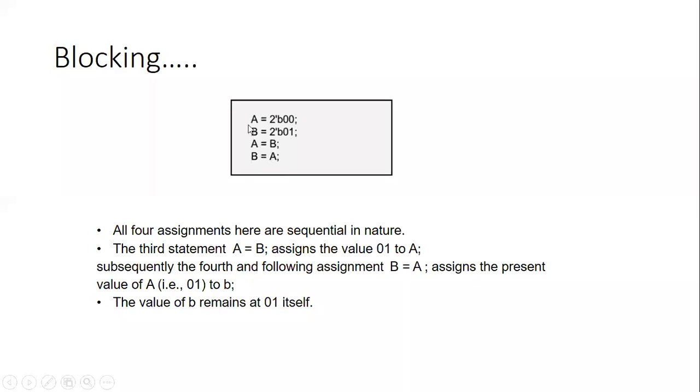First, all these are executed sequentially, one after the other. So in the first step, A will be executed, so A will be equal to 00. In the second step, B will be equal to 01. In the third step, A will be equal to B. What is the current value of B? B is 01. So A will be equal to 01.